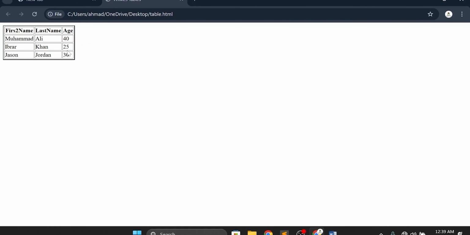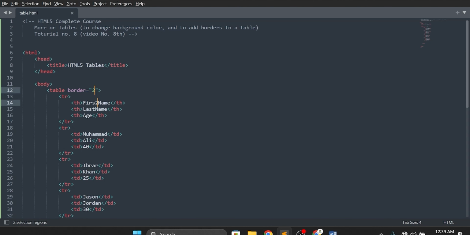Now can you see it? With the help of the border attribute, you can give borders to the HTML5 tables. It will look even more beautiful and in a more proper fashion. Oh, I've given the wrong spelling here. I just noticed.